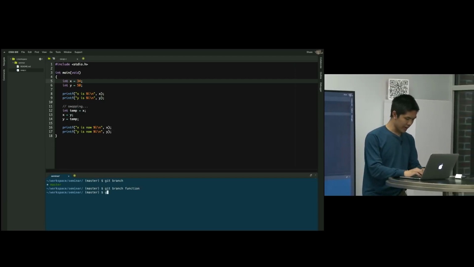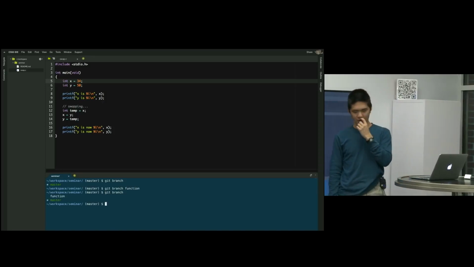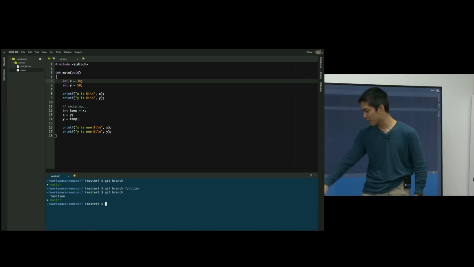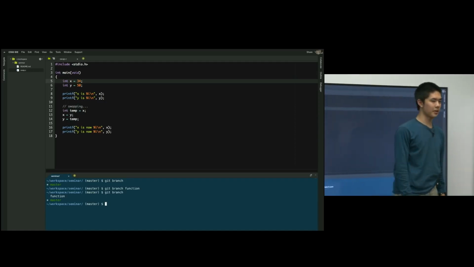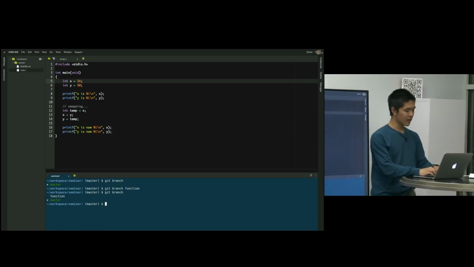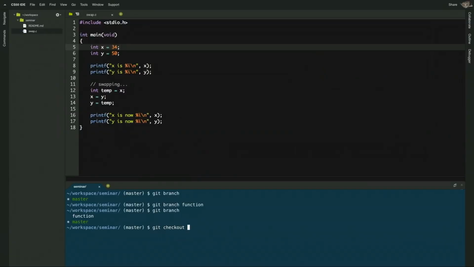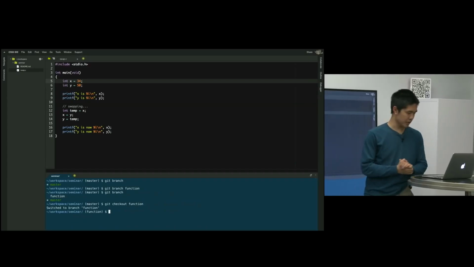And now if I were to type git branch, you'll see that I have two branches going here. I've got a master branch, and it's green, so that says that's the branch I'm on right now. But there's also a function branch that appears now. That's the branch that I've just created. And if I want to switch to that branch, I would type something like git checkout function. And it says switched to branch function.